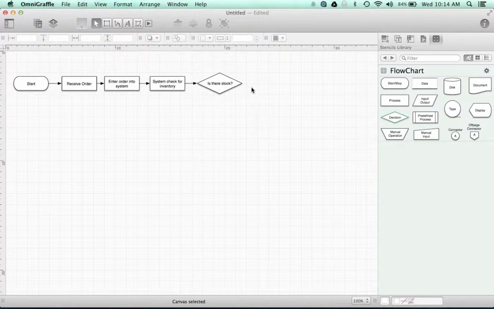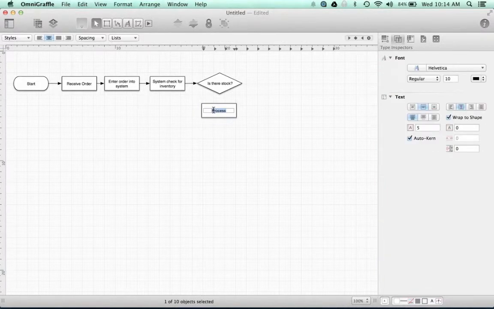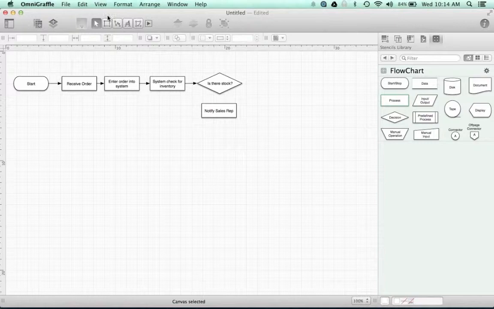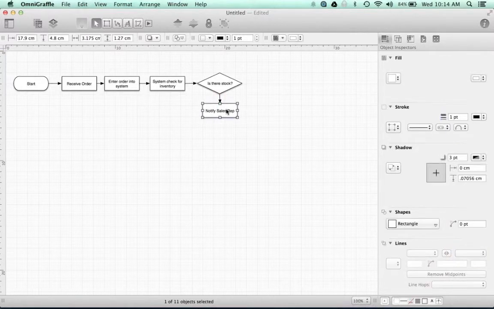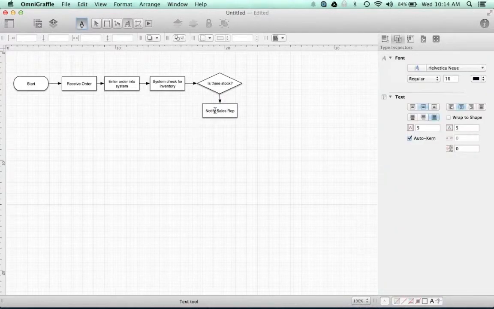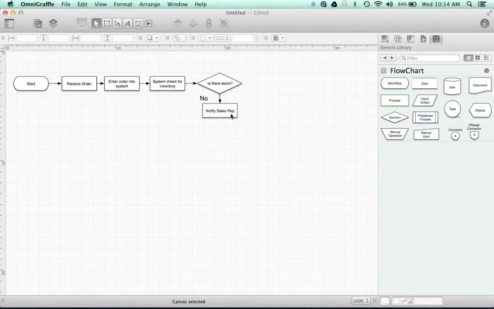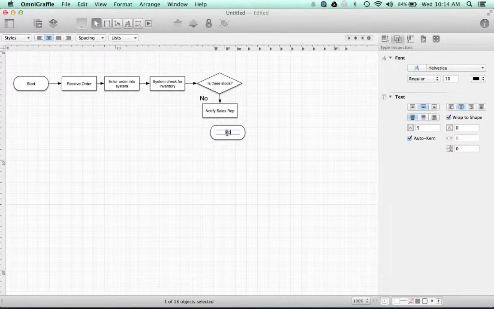So we have a decision here. So now we say, is there stock? Well, now we're going to add a process at the bottom here, and we're going to say notify sales rep. But we're going to attach a decision on here. So we're going to go down here and put an arrow, and we're going to call this one, go over here, we're going to put some text in here and say there's no stock. So basically we're saying our process, we want to notify the sales rep because there's no stock, we can't sell it. So we're going to go over there and then we're going to add a stop to end the process.